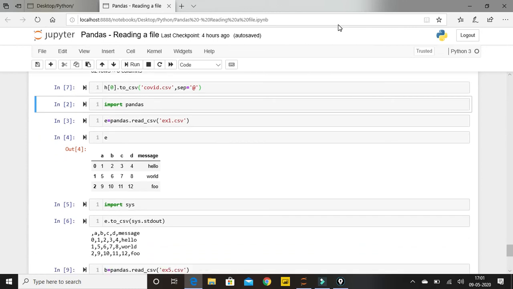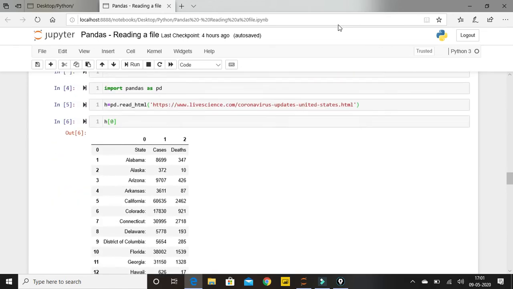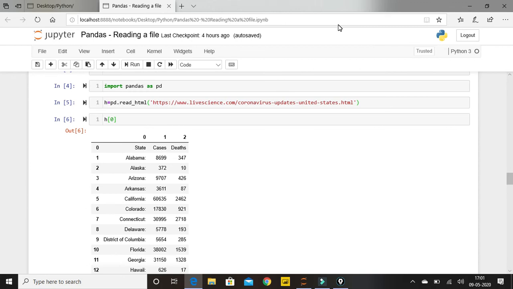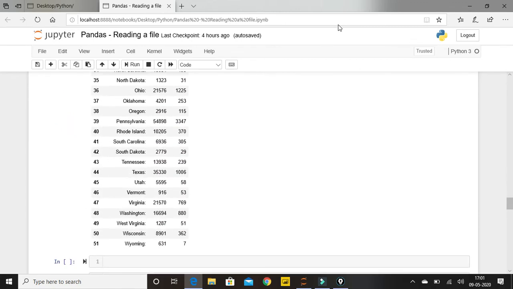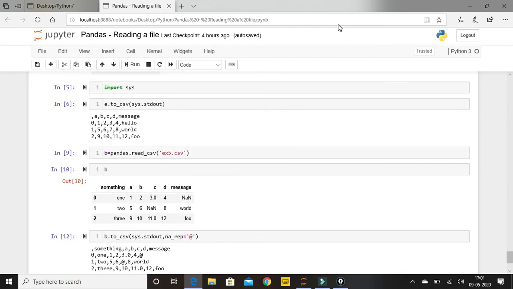I need to read it out in the console itself, right? So over here what we have seen is the tabular format. The data that we have seen from the HTML is in the tabular format. Suppose I need to convert it into CSV and I don't need to save it into my local system or the ROM of my disk. I need to read it out in the Jupyter notebook itself.